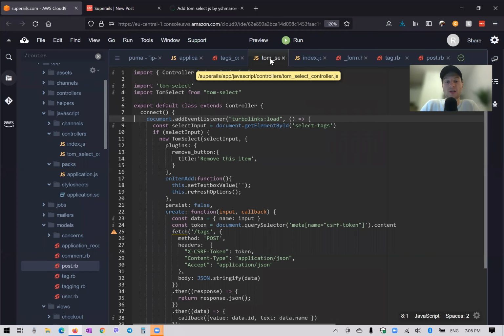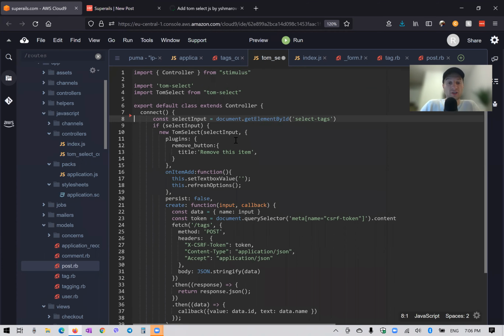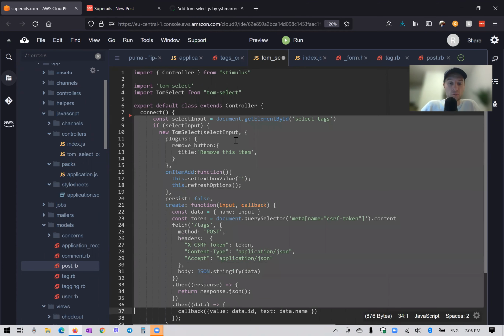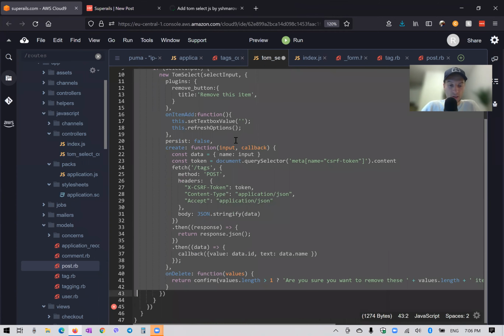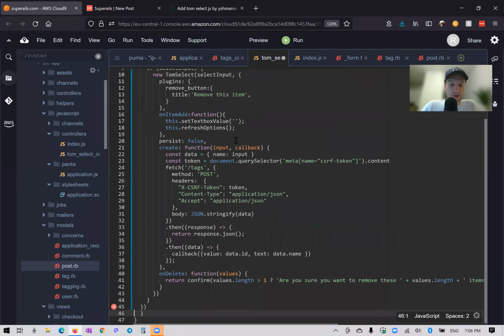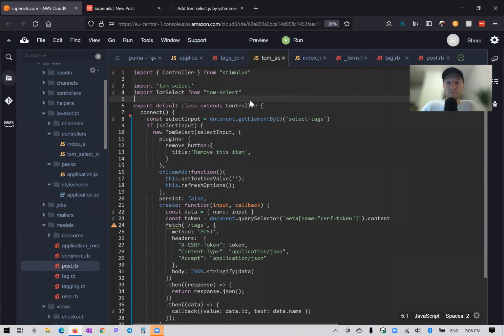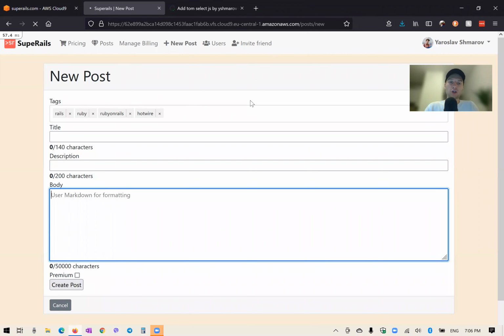So we've added this Tom Select controller, and actually I think it will work without saying on turbo:load. So I will undo this, move it one line back and like this, and it should work just as before. So I'm going to refresh.